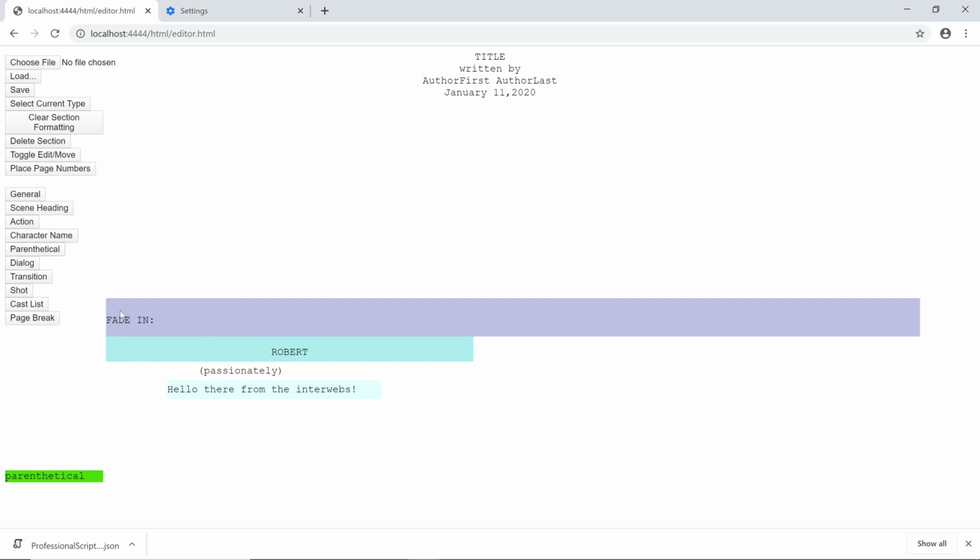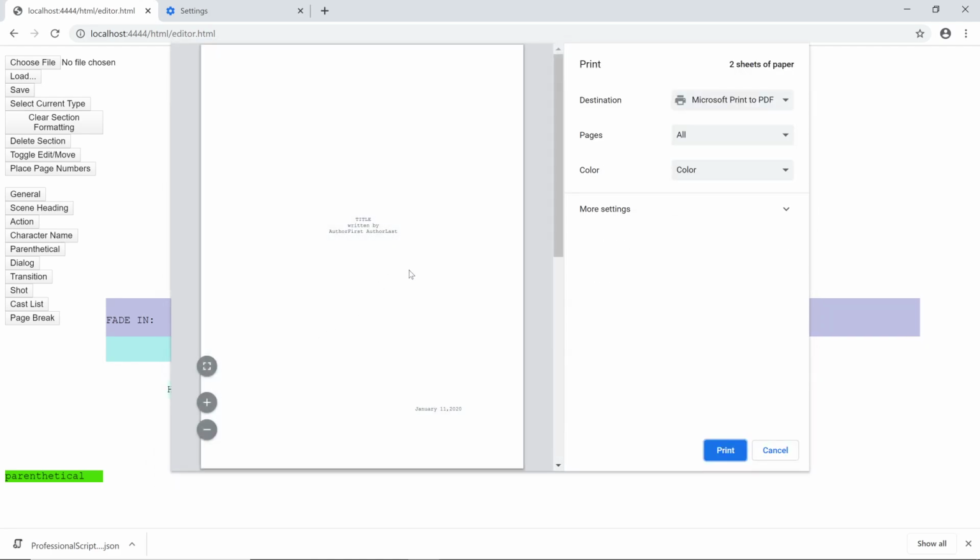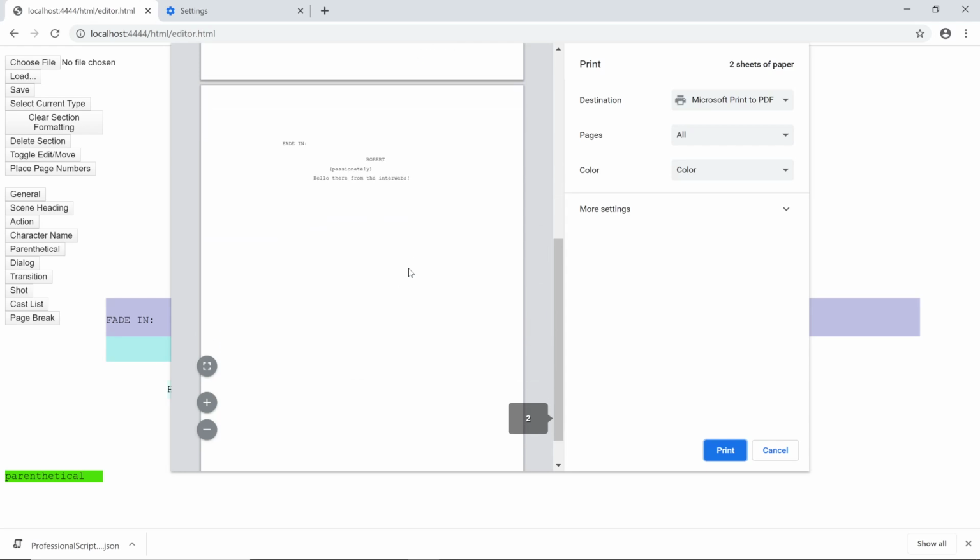Now let's go over to printing it out really quick. See that it does print out. Indeed, it prints out the title, and then the dialogue, and the transition, and the parenthetical. And then that prints to a PDF.